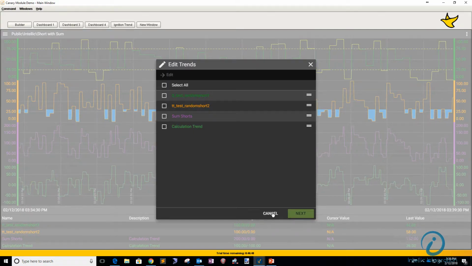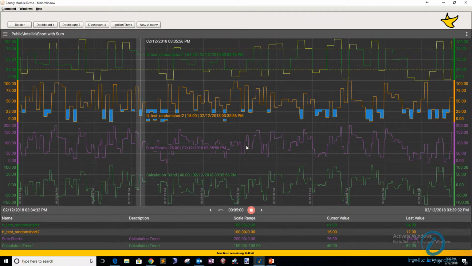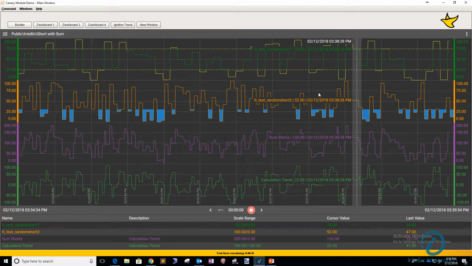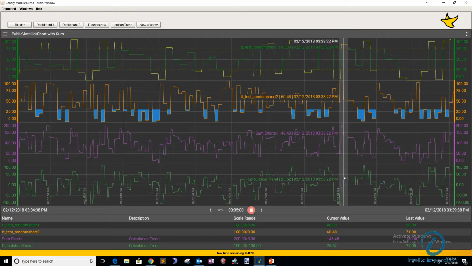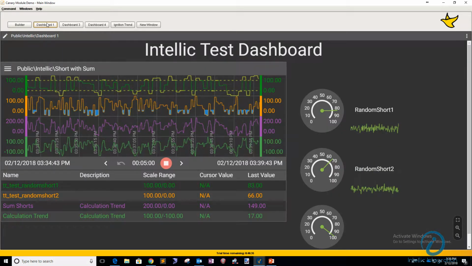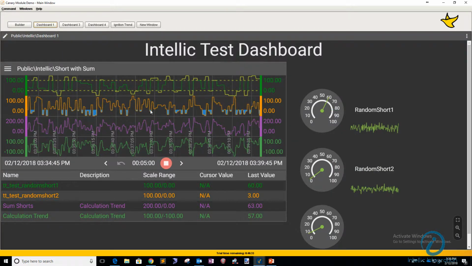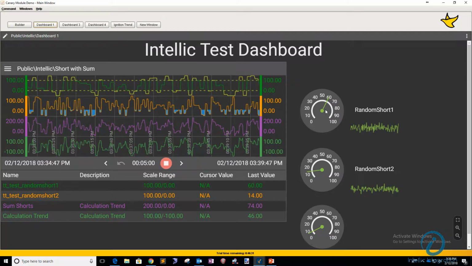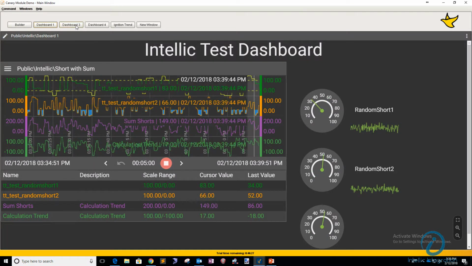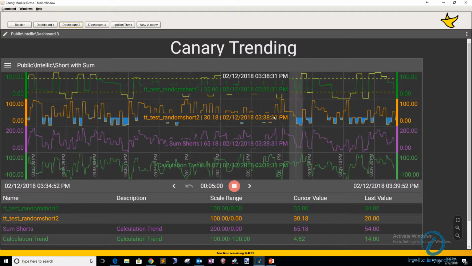Then I created 2 calculated pens. The purple pen is the sum of these 2 put together, and the green pen is the difference of those 2 pens. That trend is running on this dashboard with a couple of circular gauges that I've added with some spark lines. Dashboard 3 is just that trend.